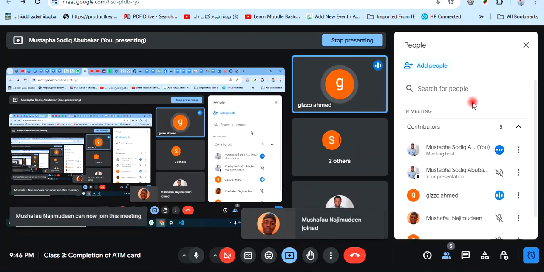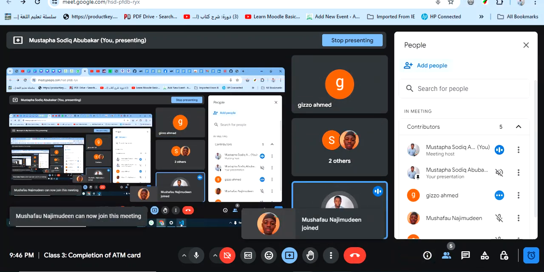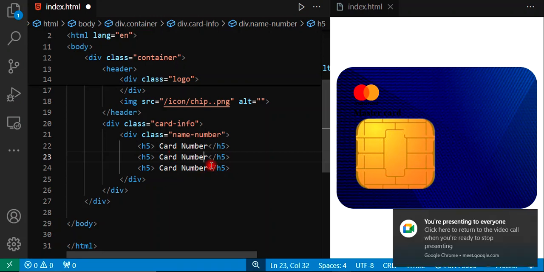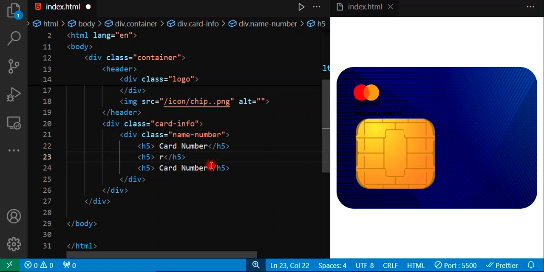Under my card number, let me create another, a random number here. A normal ATM card used to have how many digits? I think it's 16. 1, 2, 3, 4. Yours is 16. Let's just pick a random number. Let's say 1, 2, 3, 4.